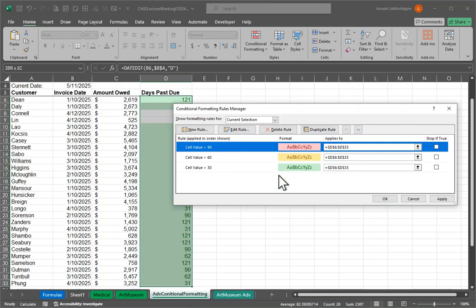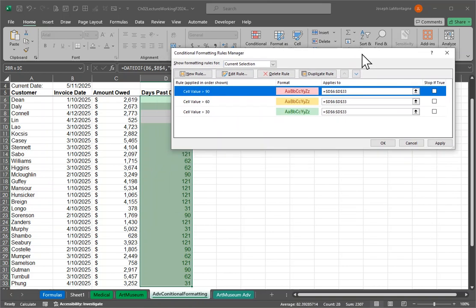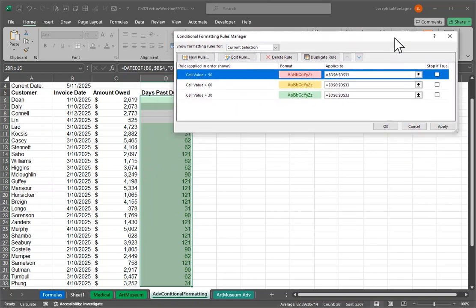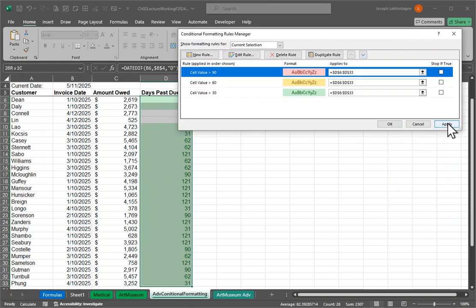Remember, at this point, if I no longer want a greater than 90-day formula, then I could delete that conditional formatting. If I want to change anything, I can edit the rule. But we're going to keep it the way it is now. You may find in some dialog boxes that there's an apply button. And what that does is it actually applies your changes, but it doesn't close the box. So I'm going to hit apply. That allows you to give a quick overview.